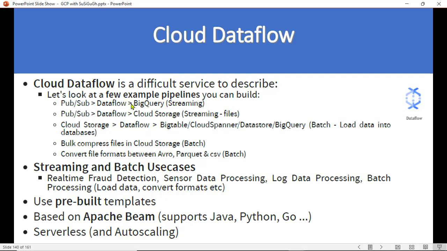So, some of the Cloud Dataflow examples. You can see from Pub/Sub, data comes to your Pub/Sub and it goes to the Dataflow. You get the data in Dataflow and you can send it to BigQuery. This is streaming. Similarly, you can send it to Cloud Storage. In AWS it is called Kinesis.